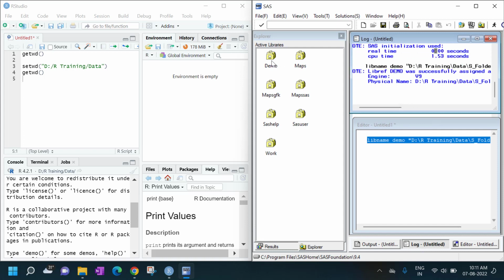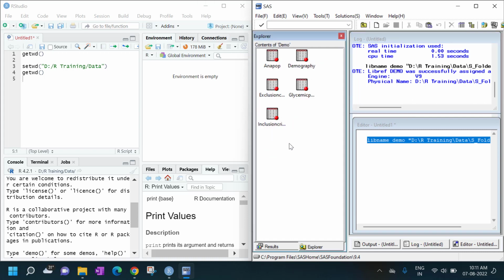And if you see here in the library, there is one library created named demo, right? So if I open it, there are a few datasets I kept here for demonstration purposes. So we'll see each and every dataset gradually and see the variables, what they mean, and which dataset it is, right?